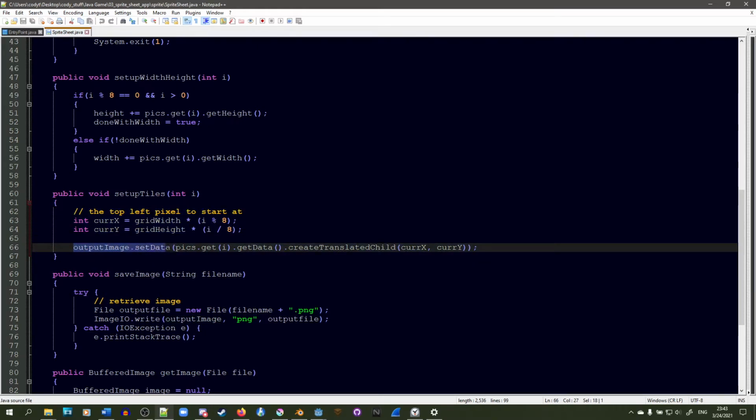So we're going to get the output image, and we're going to set data. Basically, you're using a raster. It's a raster class, and all the buffered images have the ability to get that. So that's why I'm going to get our array list. Get an element from the array list based on the integer that we passed in. And then I'll get data.